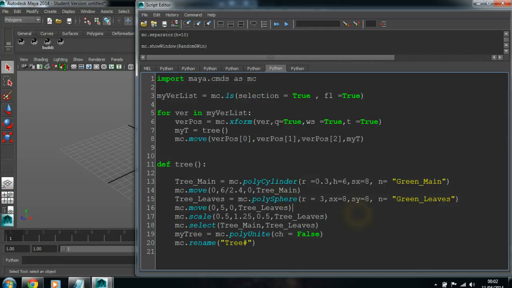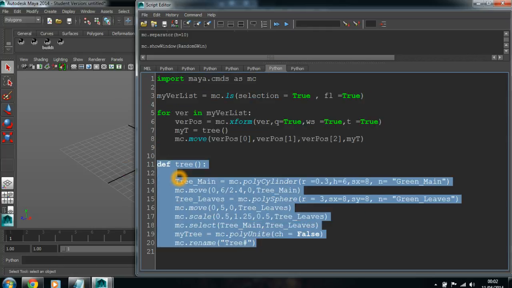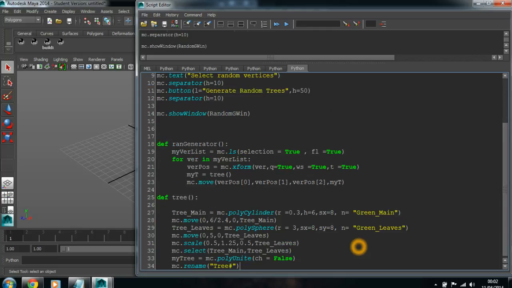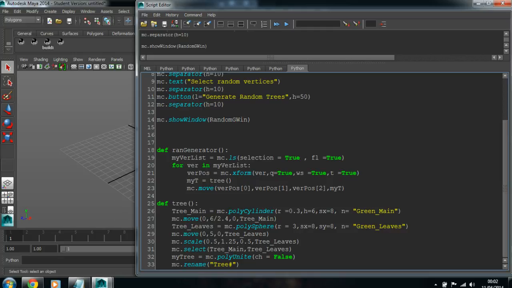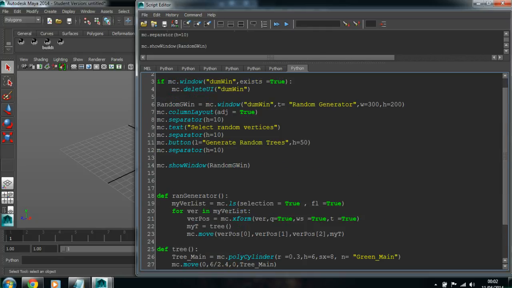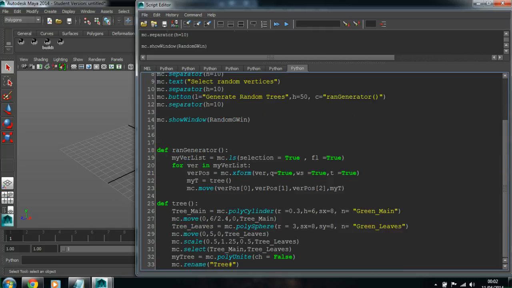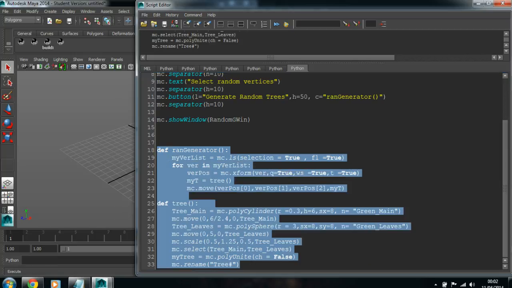Now come back here. This one is simple, straightforward. Copy, paste. Okay. It's only this one where you need to indent it. Now select this one, copy. Here near the button, command. That's it. So you can select these definitions and execute it.